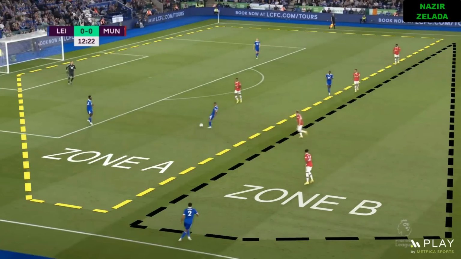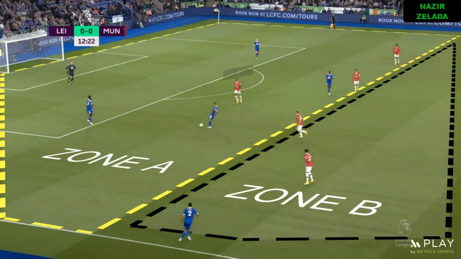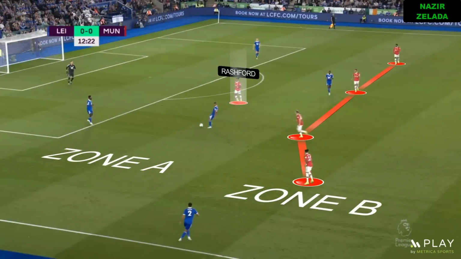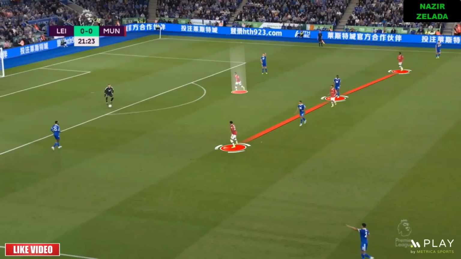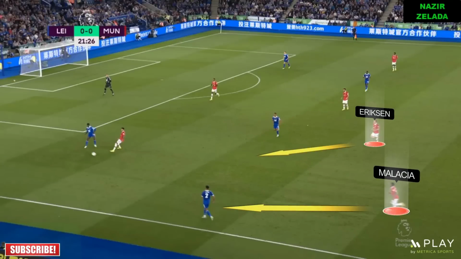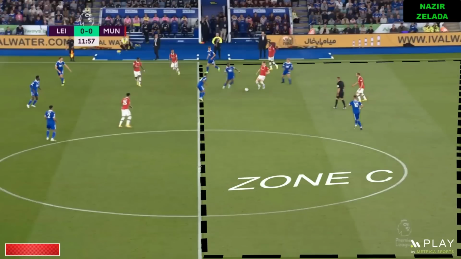When Leicester City tried to play out from the back in Zone A, Manchester United had two ways to press in Zone B. On the first one, 4 players were behind Rashford. For the second way, only 3 players were behind him, but as soon as Leicester's fullback received the ball, 2 players were over him. However, Man United recovered the ball more times in Zone C.